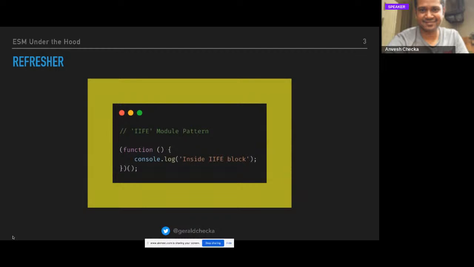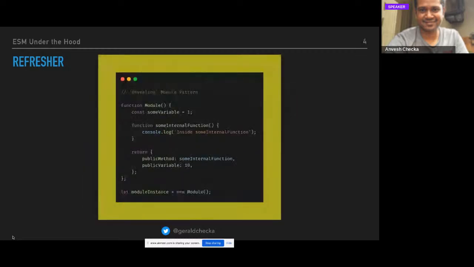And we would wrap this function in a self-invoked expression, and we would execute the code here. And yeah, this is a very popular format even today. And this is another module pattern, which is also a popular one.